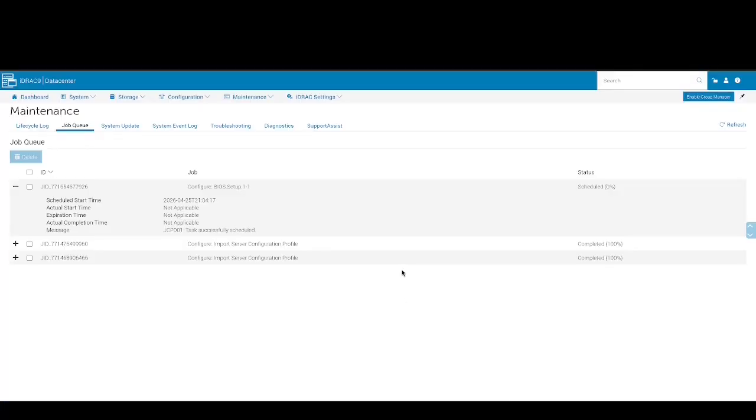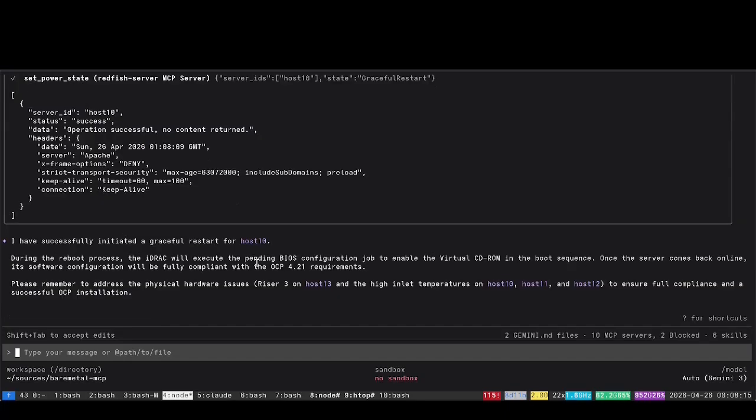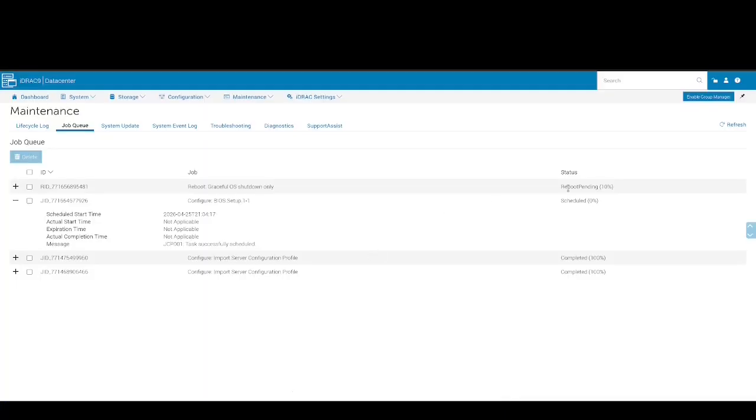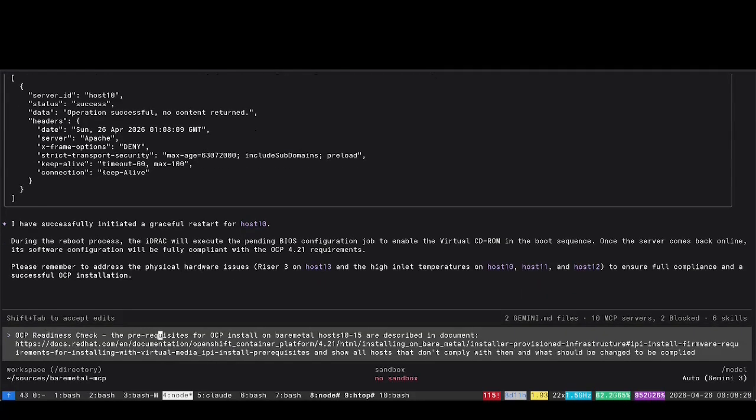And let's see if it really does the things. Yeah, so we can see here that right now it scheduled the update of BIOS. It will be rebooted and then updated. And okay, so let's reboot the host for BIOS update. Alright, so it's rebooted. And we can see here that reboot pending, so it will be updated very soon. Awesome. Alright, let's do this for next bunch of hosts from 16 to 19.